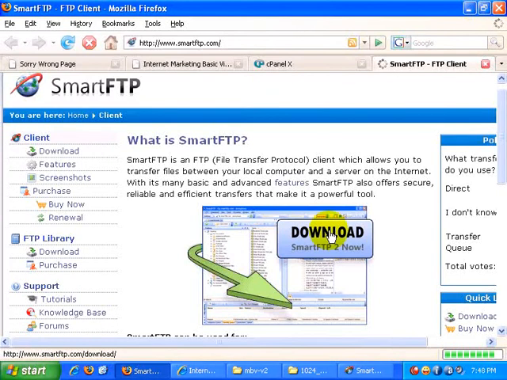In this video, I'll be showing you how to upload files using an FTP client. Now you need an FTP client to upload all the files that you have done on your computer, like all the web page files. After you have designed all the files, you need to upload them to your server so that you can publish them to the website or to the World Wide Web.